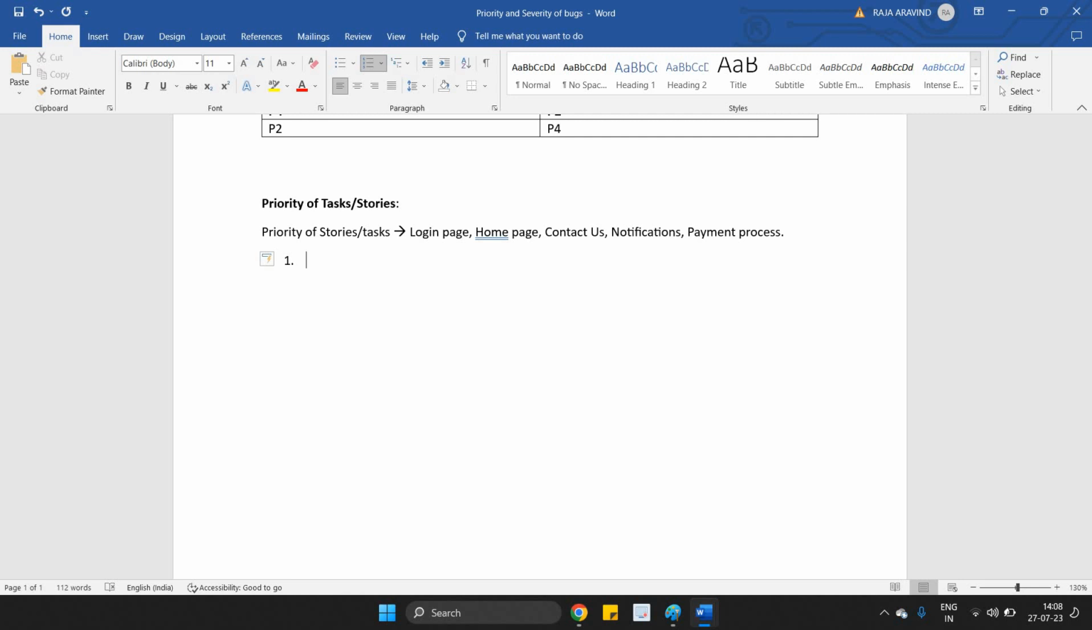Will it be login page? Yes, first will be login page, because without login page, we cannot go to other pages. What would be the second? Will it be home page, contact us, notifications, or payment process? What would be the second priority? If you say payment process, then here is a thing that I can explain to you.